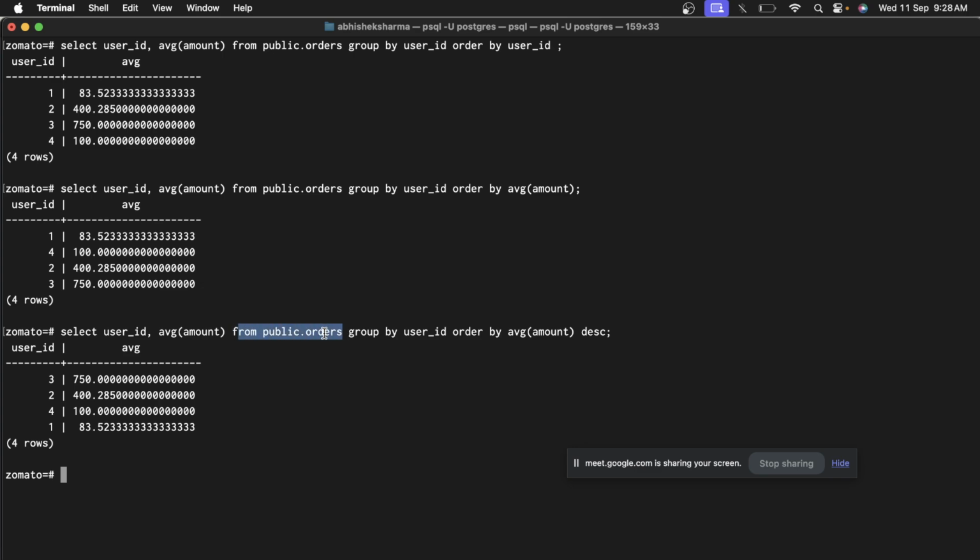From this orders table, we get every data for the next part. So from this I get every data for the group by. So I can group by user ID. Now after this group by, any data that I will get over here will be group data, not linear data. So I will be able to use only aggregate functions over here.